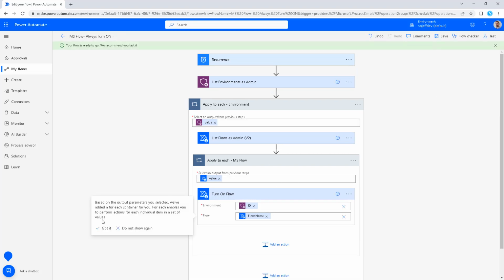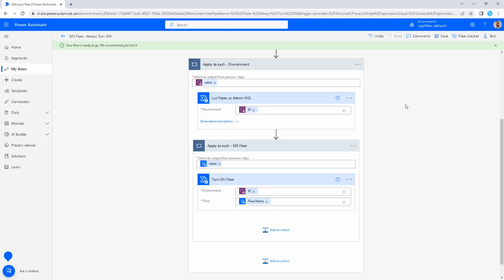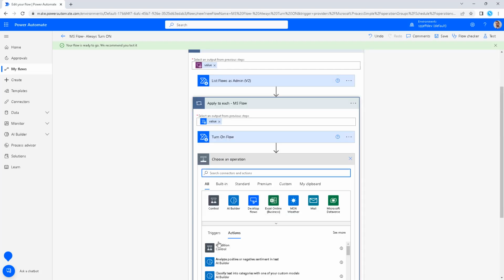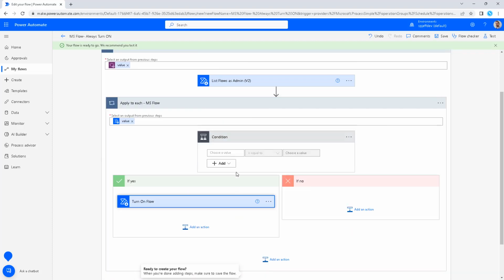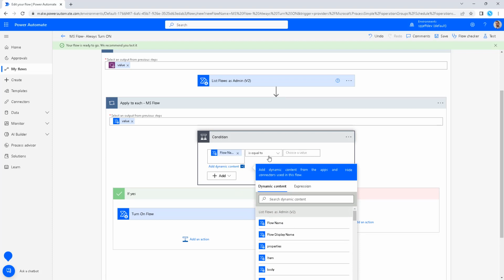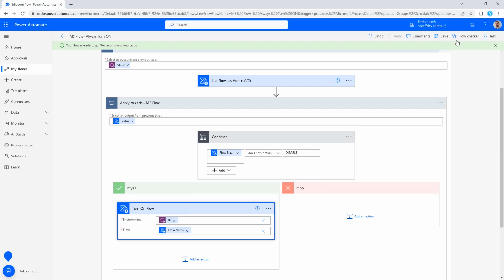Scheduling this sort of action to go daily will basically force all flows to be turned on across your tenant. There may be times when you want something disabled for legitimate internal reasons: business testing, development life cycle, it's not ready to execute yet, those sorts of things. So I think it's smart to take this turn on flow step and bring it in a condition and basically say if the flow name does not contain disable, then go ahead and turn it on.